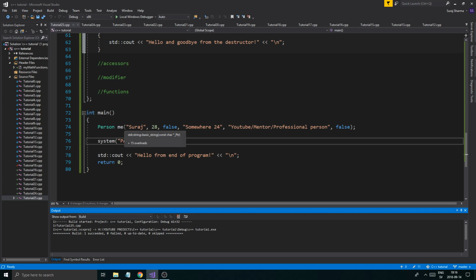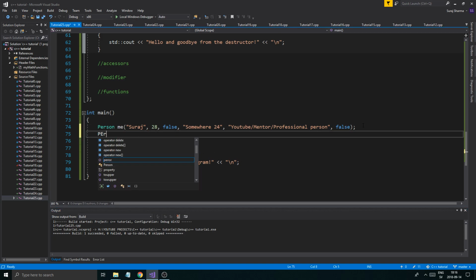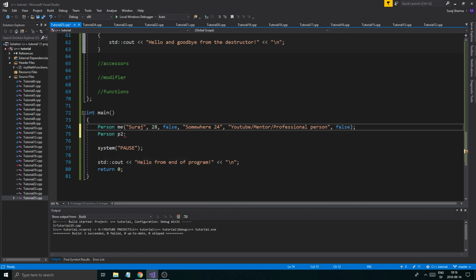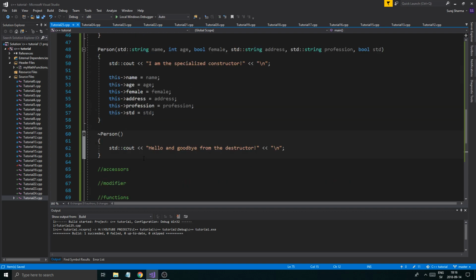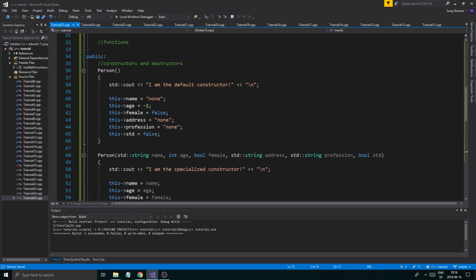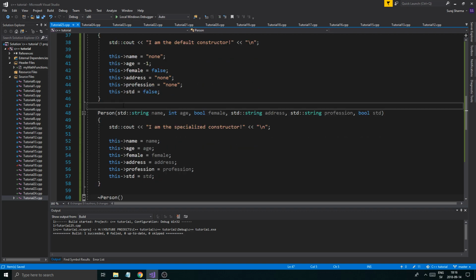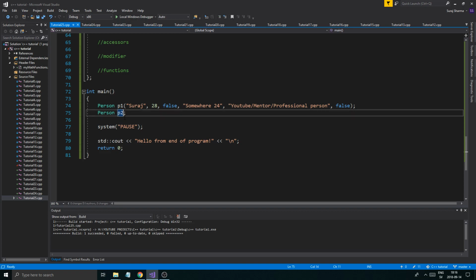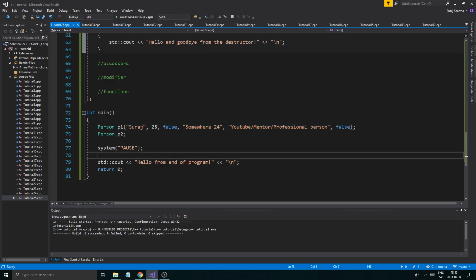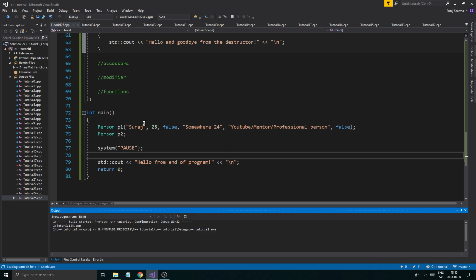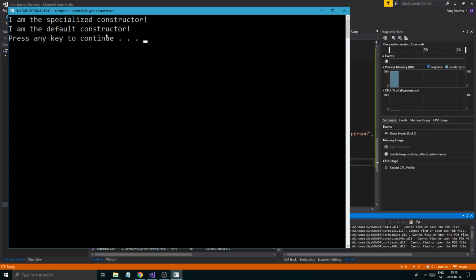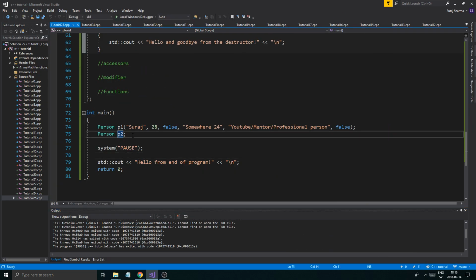And if I just create another person, P2, I'll call them P1 and P2 so you can see. P1 and P2 with no constructor. So you don't need these two either if it's a default constructor. We're not inputting anything, and the computer can differentiate. So when we don't input anything, it knows to use the default one. And if we have another constructor, it will know when to use it depending on what you put in here. Here it knows to use the specialized one. So let me run it and let's see what happens. I am the specialized constructor, I am the default constructor for P2. See that? So that's how that works.